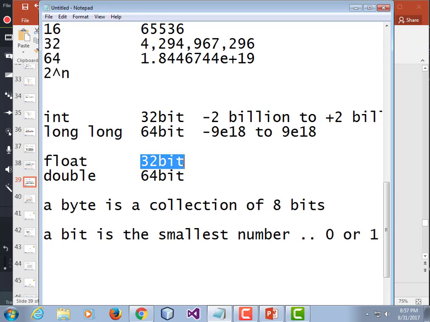So how many bytes are in a float? 4. You know how to do it, but I want somebody else to say it now. 4. All righty, 4, yeah, and then how many bytes are in that guy? 8. 8, okay, thank you.